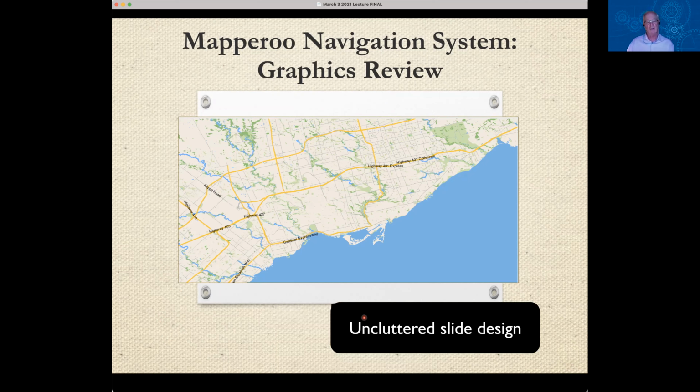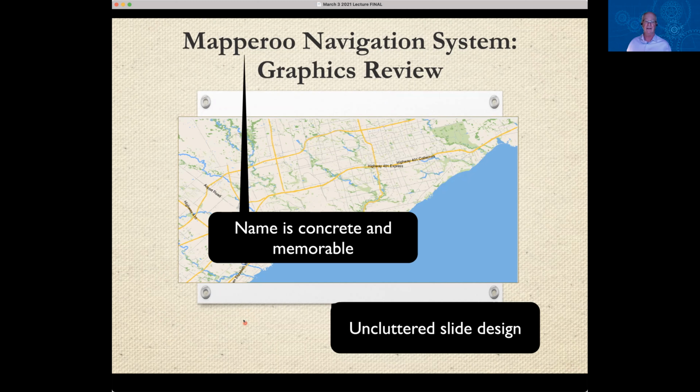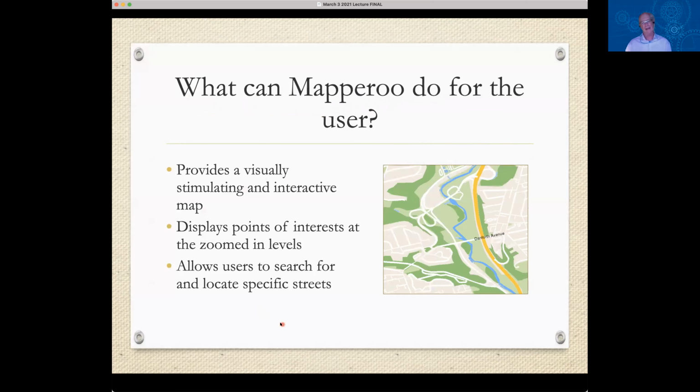Well, just a few of my observations. One of the things I like is that it's uncluttered. We're not overwhelmed by a lot of unnecessary detail, so it's simple in that regard. And to me, the name Maparoo is memorable. It's concrete. Something about it sticks. It's specific enough that it stays. It's certainly stayed with me.